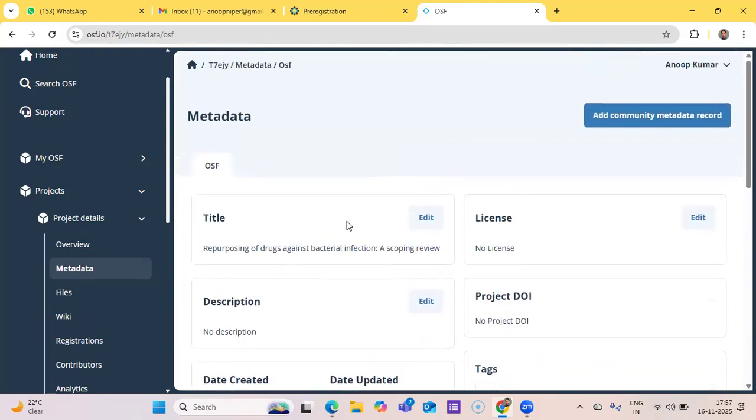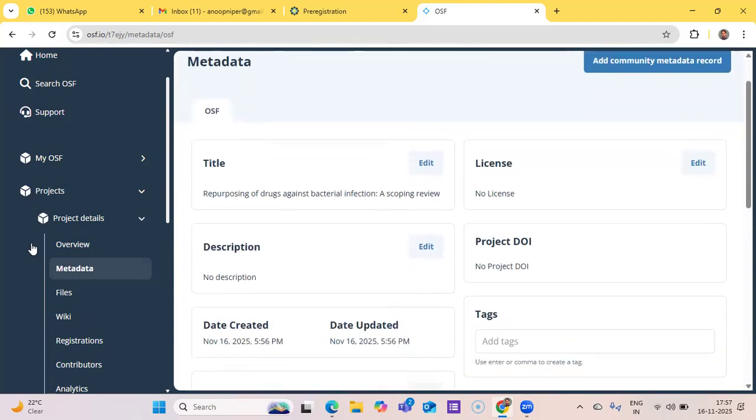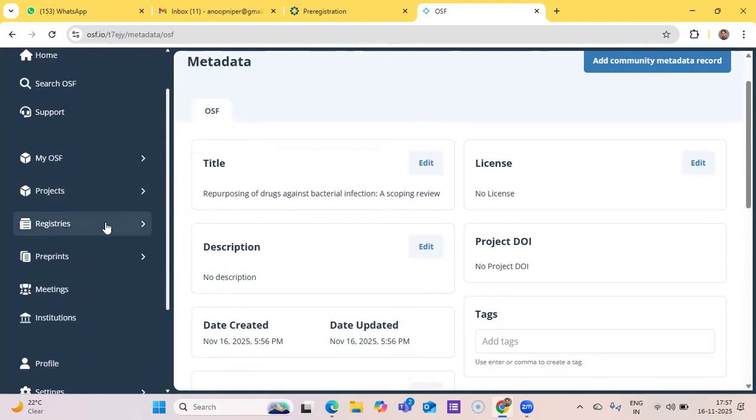And then you can go to your projects, these are your projects. Then you have to go to the registry. So your project is already created with the name repurposing of drugs against bacterial infection, a scoping review. I just added any topic. You can create projects according to your topic. Then there is an option, registry. So you have to click on registry, right?